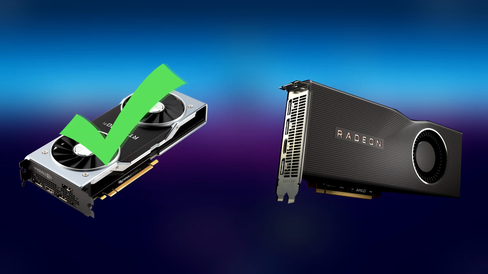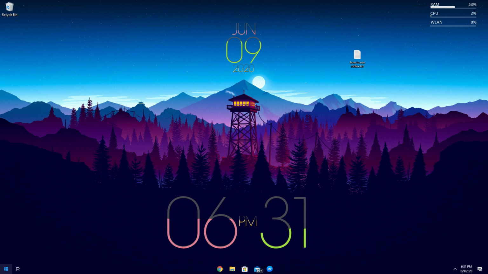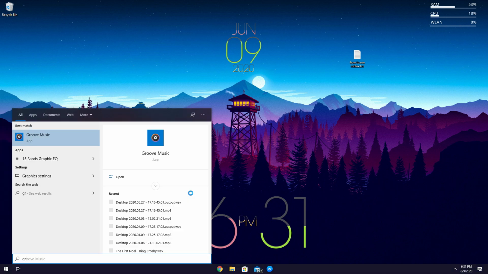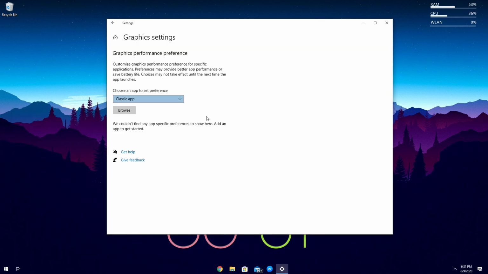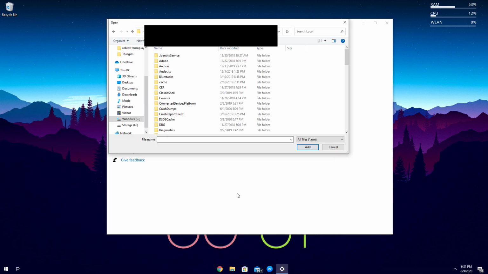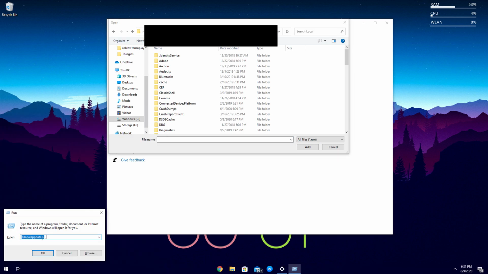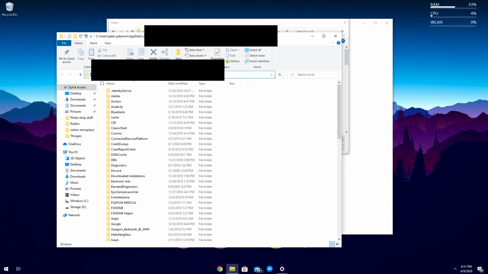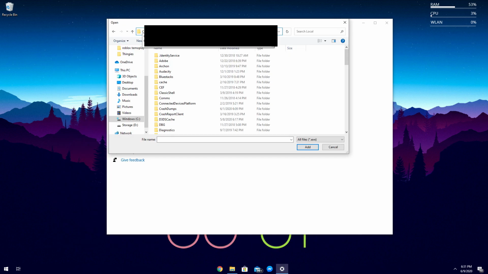If you're on AMD or Intel, what you want to do is go down to Windows. Type in Graphics Settings, and it should take you here. Click on Browse. Then press Windows R, and type this in. Once this comes up, you want to copy it. So copy this, and then just paste it right here.